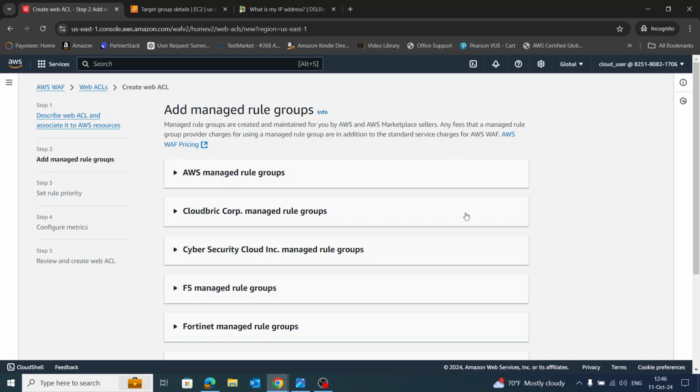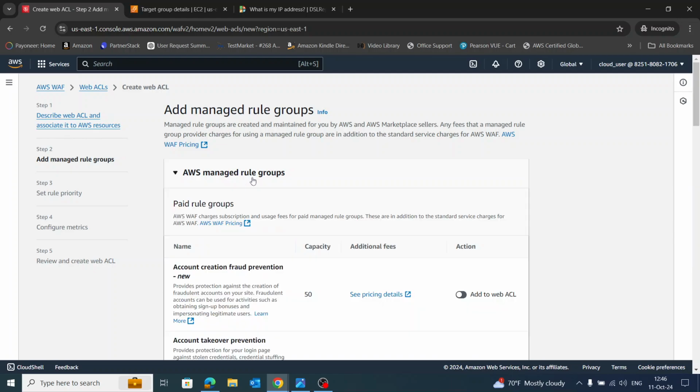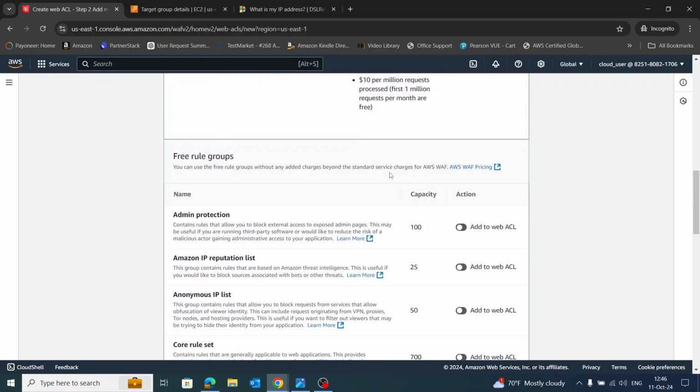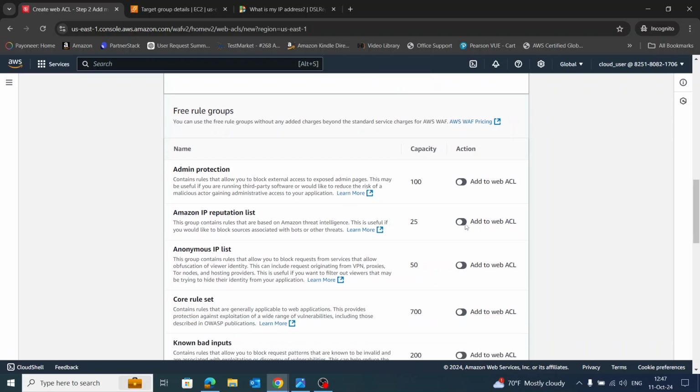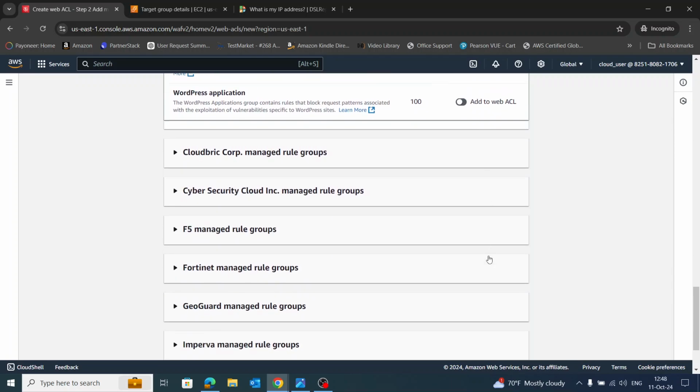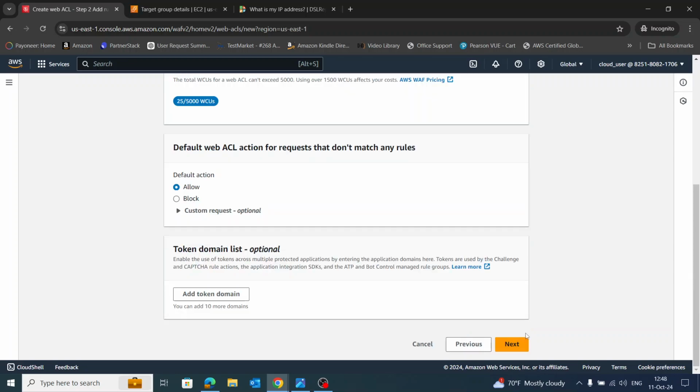Click on AWS Managed Rule Groups to expand the menu. Scroll down to Free Rule Groups. To expand the menu, next to Amazon IP reputation list, slide the toggle to enable Add to Web ACL. Scroll down to the bottom of the page and click Add Rules.